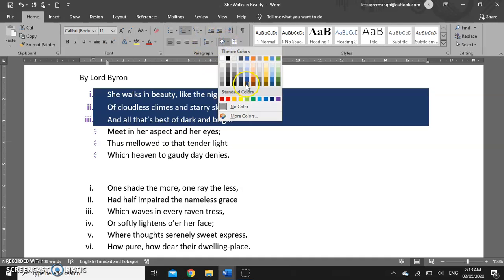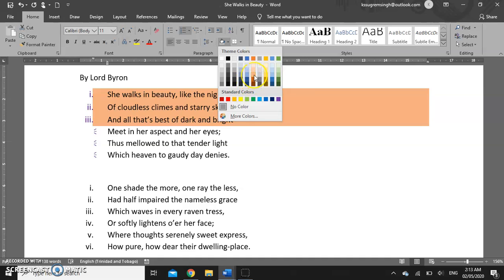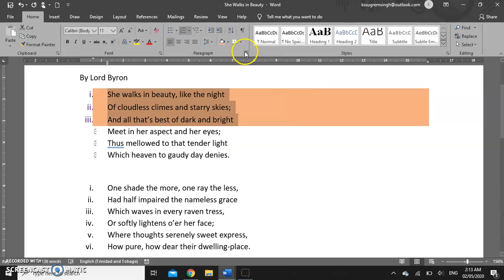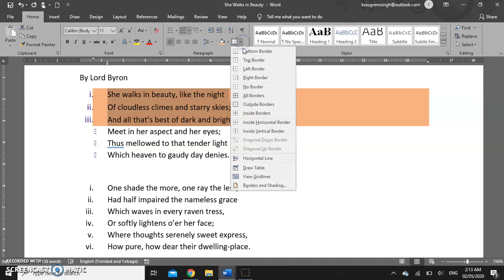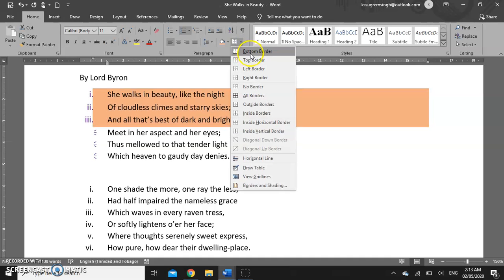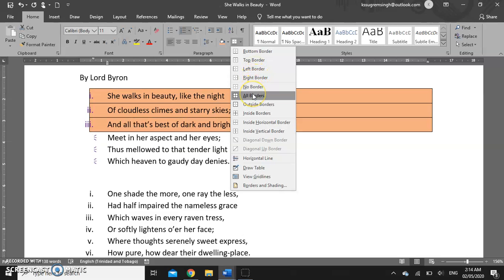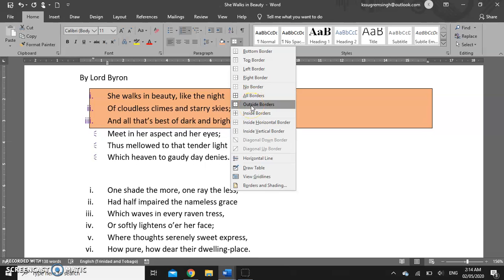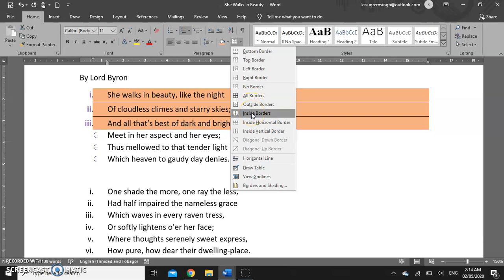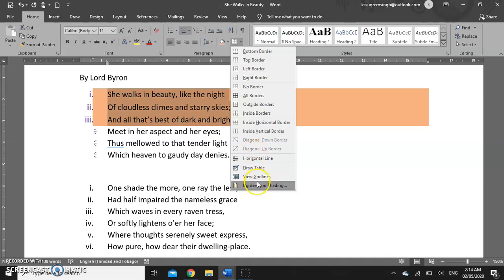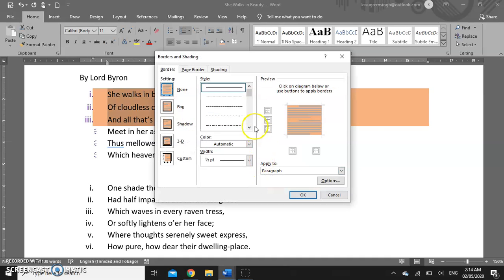I can apply a background color to the paragraph, and I can apply a border to the paragraph. Bottom, top, left, right, no border, all borders, outside only borders, inside only borders. Or I can go into the borders and shading dialog box, and apply.